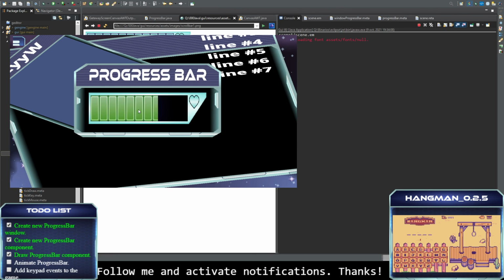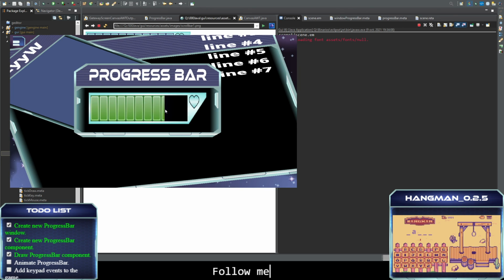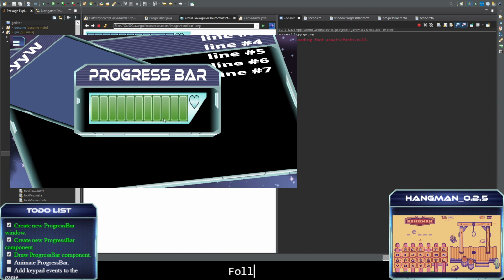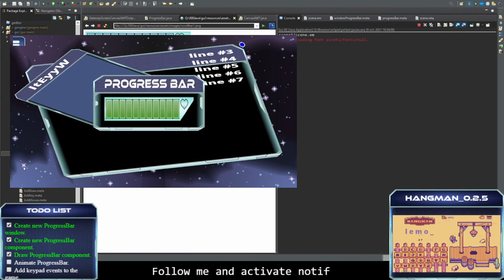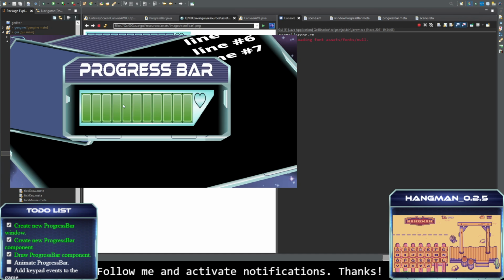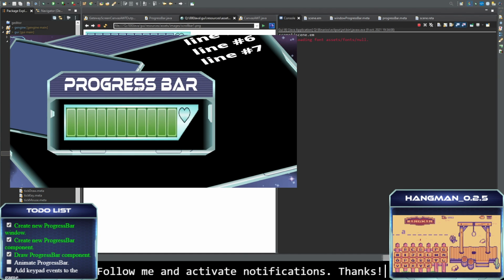I don't know what will happen when it reaches more than 100%. So I don't know. Okay, it's plus more than 100%, so it's doing nothing. I don't know why it's doing this strange movement. Strange, very strange.